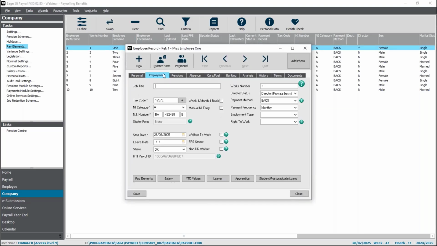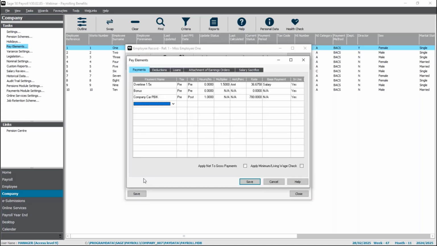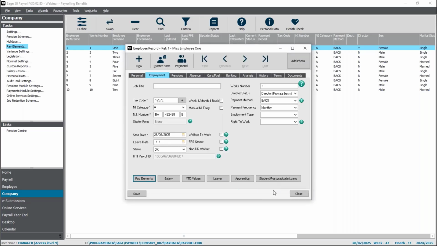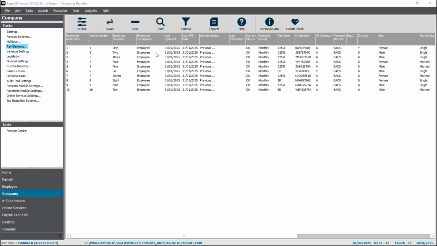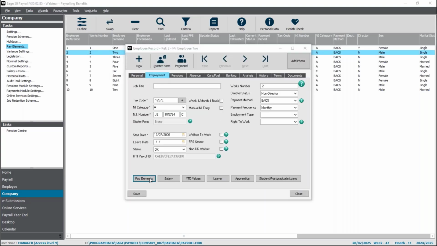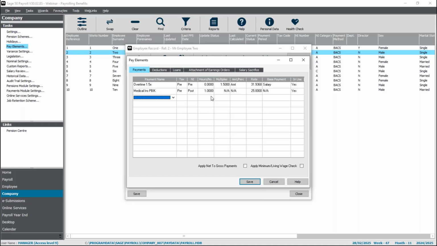So if I just look at my first employee, I go into their pay elements. You can see I've selected the company car, BIK for this one. It's pre-tax, post-NI, and I've entered already the taxable amount based on the annual cash equivalent. I've divided that by 12 in this example. And I have another employee in the pay elements where I've assigned the medical insurance benefit in kind. And again, I've entered some default values for this particular employee.